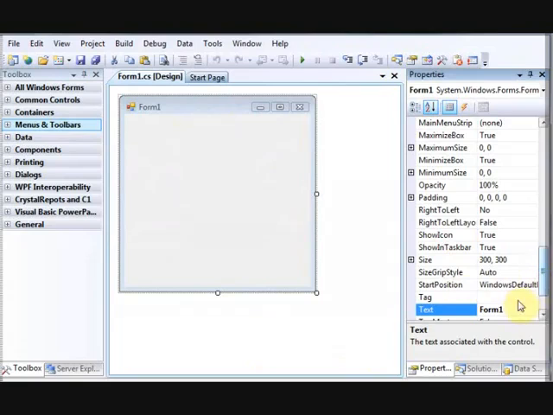So first, let's change the text of the form. Text is what you see over here. Let's change it to IntelliNotes. That's what we're creating. As you see, it's updated over here as IntelliNotes.